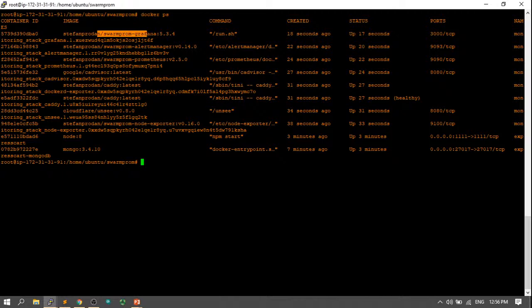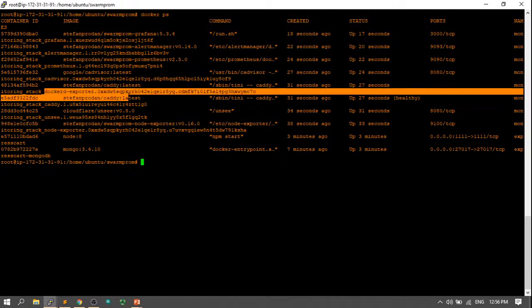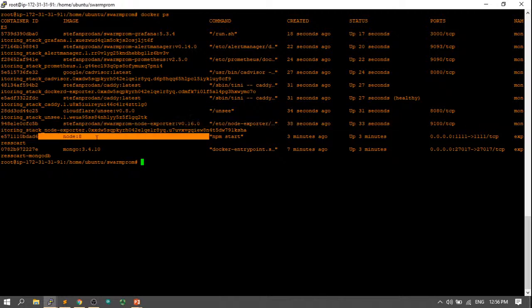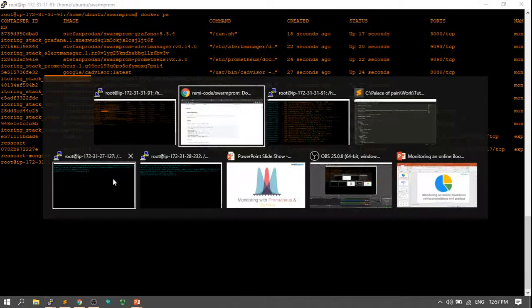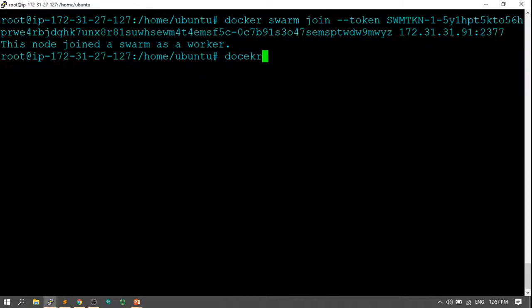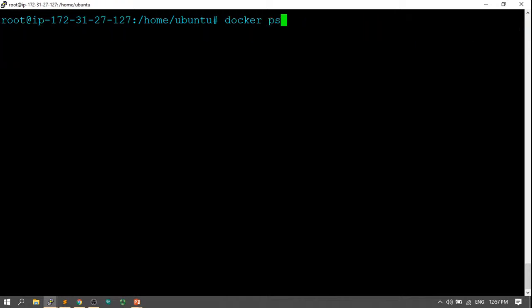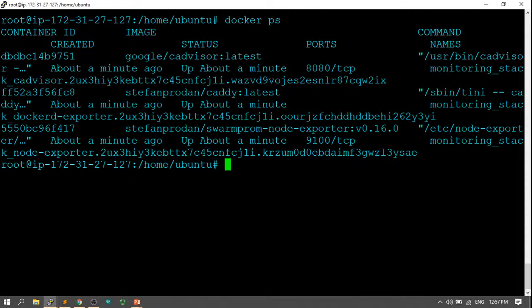So you guys can see, you have your Swarm from Grafana, the Alert Manager, the Prometheus, and this is the cAdvisor that helps you collect data, Docker D Exporter, Caddy, Unsee, and Node Exporter. So guys, two things over here. Your Node Exporter and your cAdvisor, right? They will be running on all of the workers. Why? Because we want to collect data from all of the nodes and all of the containers. So you have to run those exporters on every node from which you want to collect data. Otherwise, it won't be able to collect the data.